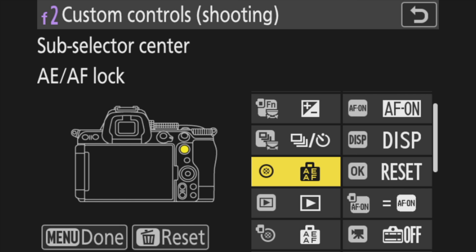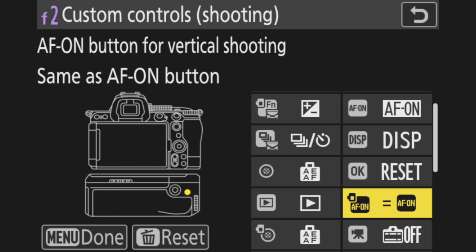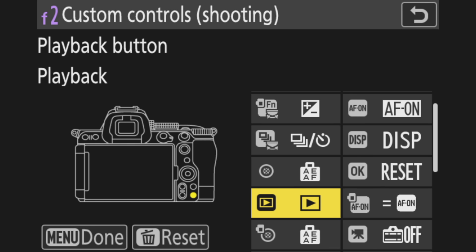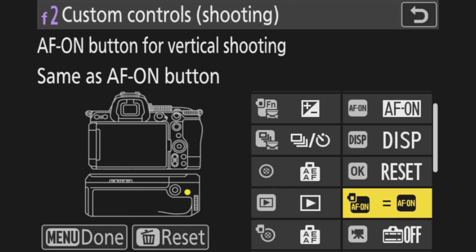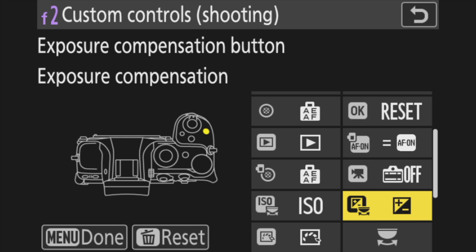Again, you might want to muck about with these and explore these to your heart's content. You can change the OK button to whatever you like. I can have it as a reset. The playback button is, for me, it's playback. Again, the camera grip you can control completely. You see these, look at these buttons. It just goes on and on. The ISO is very important for me to stay there.